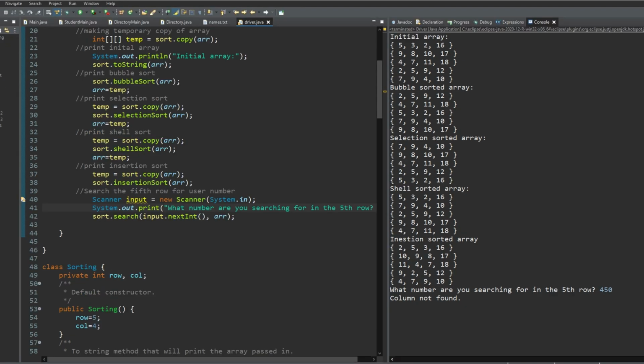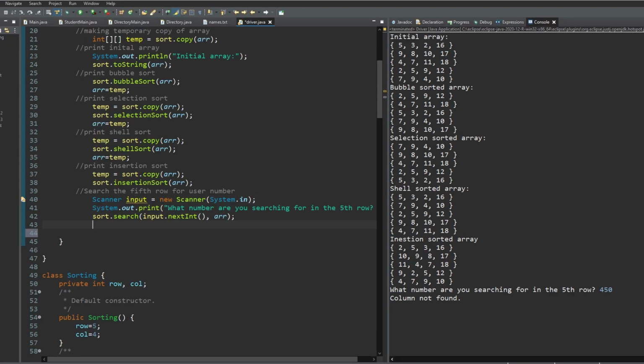P.S. With this scanner, it is good practice to close our scanner. That way we don't have any resource leakage. So we need to do input dot, and then we're going to do close. And this will close our scanner. Not necessarily super important to this program, but it's good to note and it's good practice.